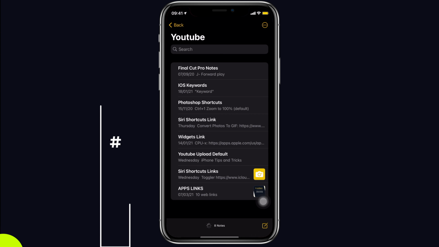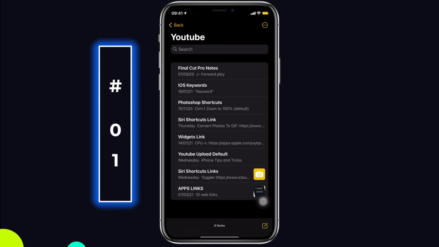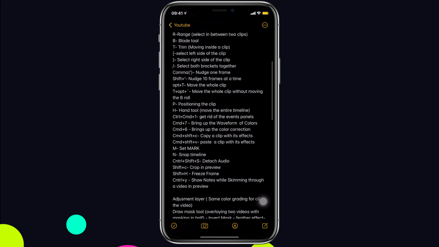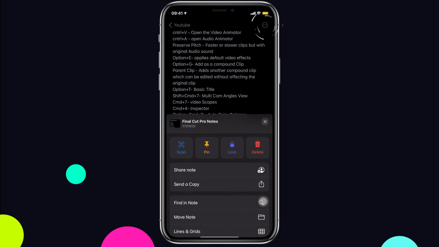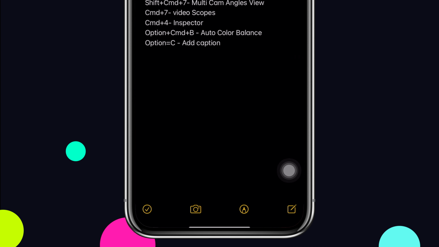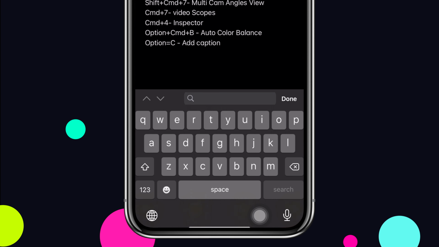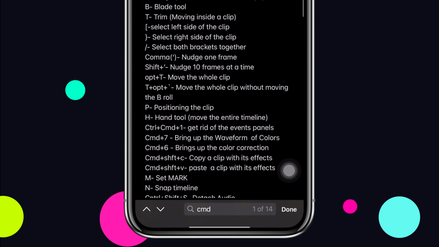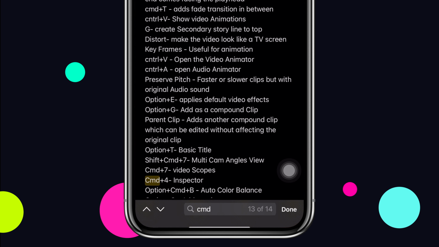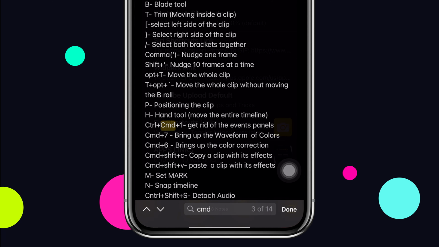The number one feature I like about Notes is that finding specific text in a note, or even handwritten text, is pretty convenient. Inside a note, in advanced settings, select the Find in Note feature. There are more features here which I'll be covering in a bit. Now type and search. If you have a long note, this will definitely come in very handy.